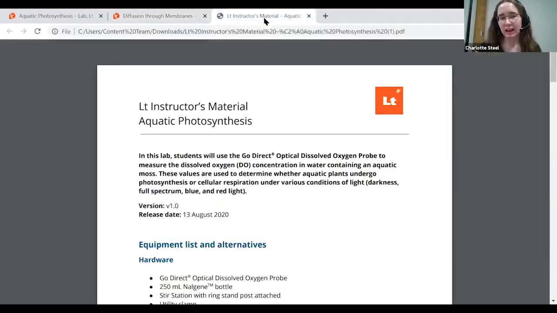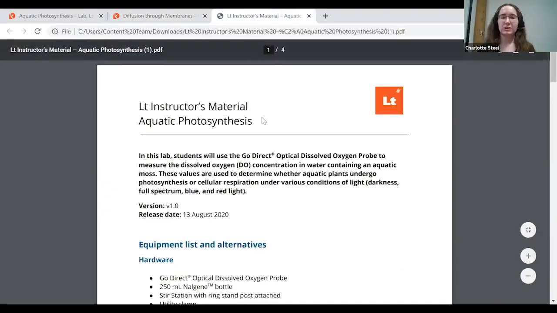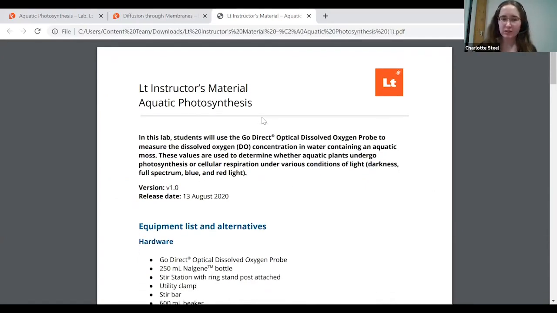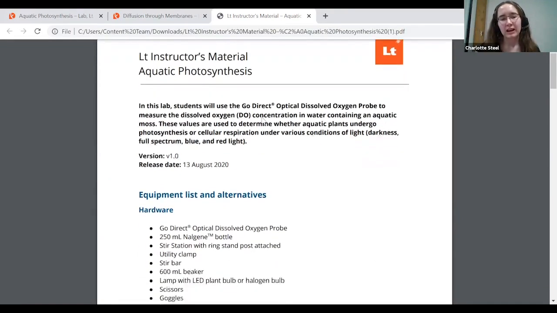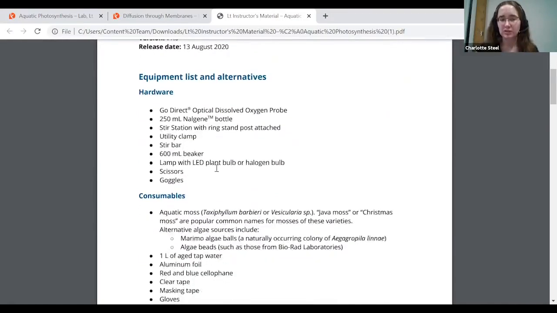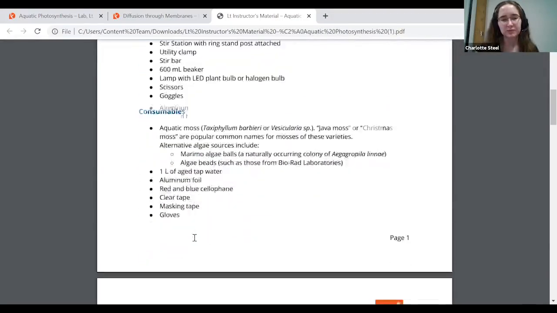And then finally, we provide a supplementary resource for educators. This is called an instructor's material. You can access it through the LT instance, and there is one that's written for every lab. First you'll have a little introduction, a synopsis of the lab, if you will, and then we walk through the equipment list and alternatives. This is what students see in the lab as well.